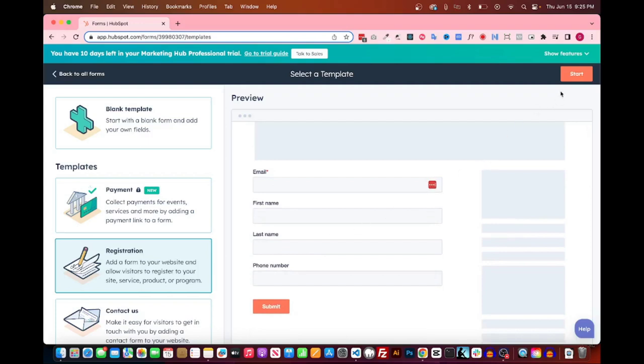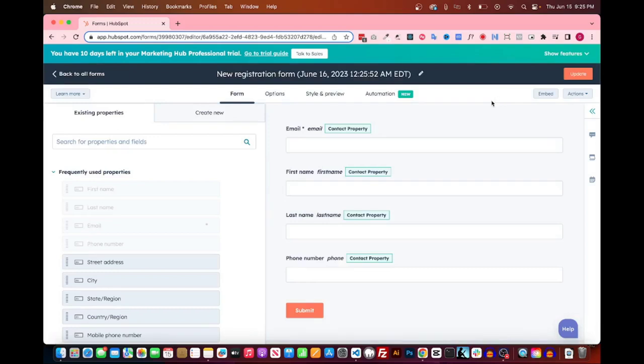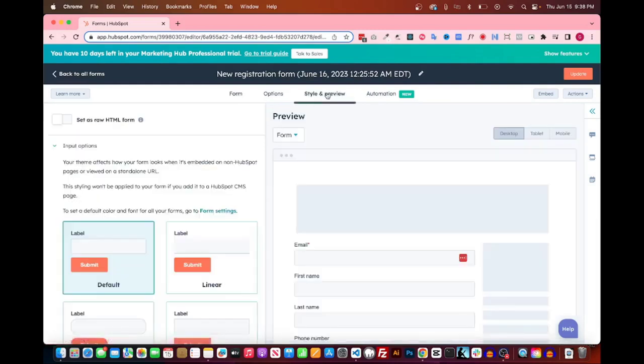I need to remove all the HubSpot default styling of this new form I just created, as it comes with the CSS, otherwise known as styling, from HubSpot. I do that by clicking on the Style and Preview tab. Then I need to click on the toggle at the top left called Set as Raw HTML Form.